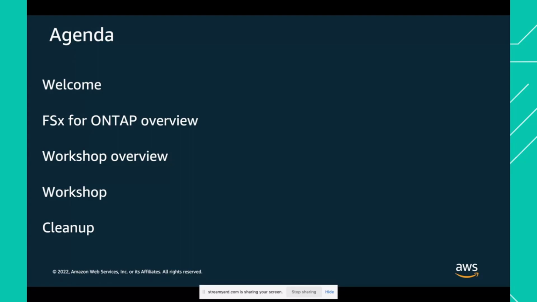Then when we get into the workshop, I'll be sharing my screen. We'll be going back and forth. We'll basically share with you all of the steps that you should be taking yourself when walking through the workshop. And then at the very end, we'll clean up our workshop, make sure that we terminate and delete all of the resources when we're done, so that we can easily clean this up after the webinar.